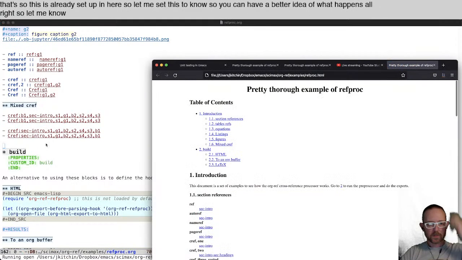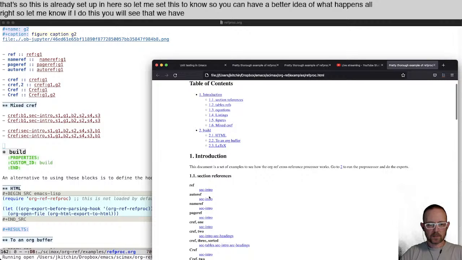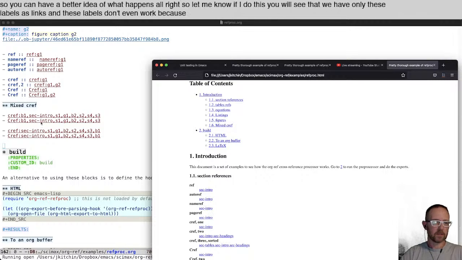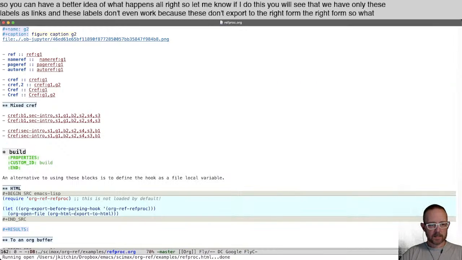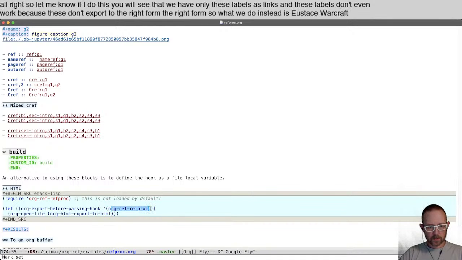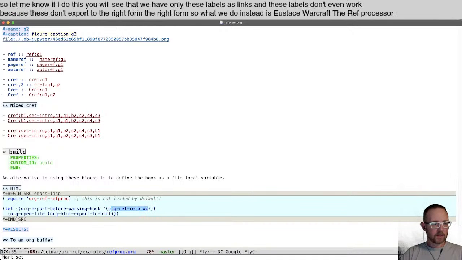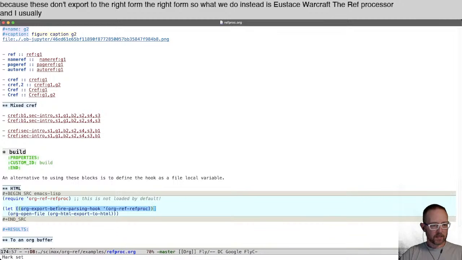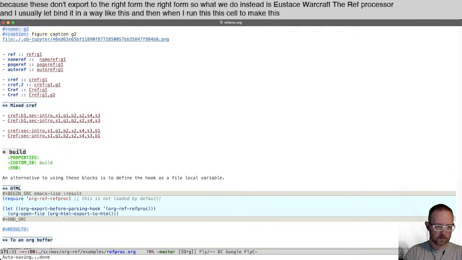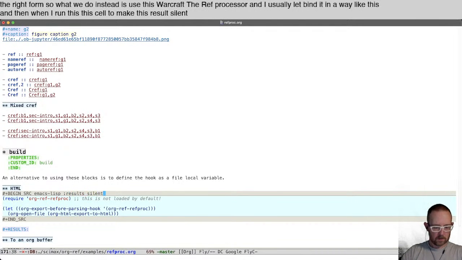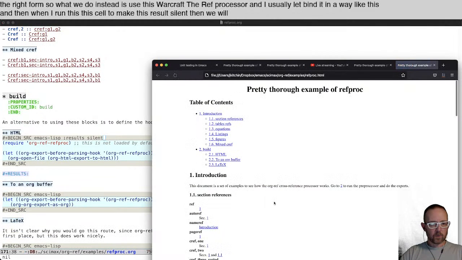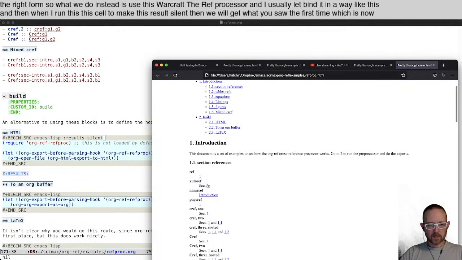So now if I do this, you'll see that we have only these labels as links. And these labels don't even work because these don't export to the right form. So what we do instead is use this org-ref proc, the ref processor, and I usually let-bind it in a way like this. And then when I run this cell, we make this result silent, then we will get what you saw the first time, which is now these are replaced by numbers.